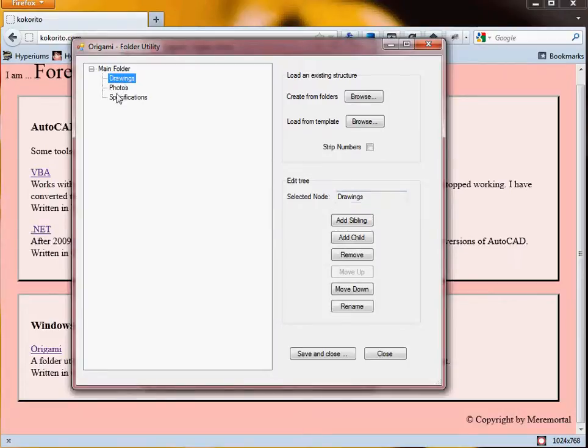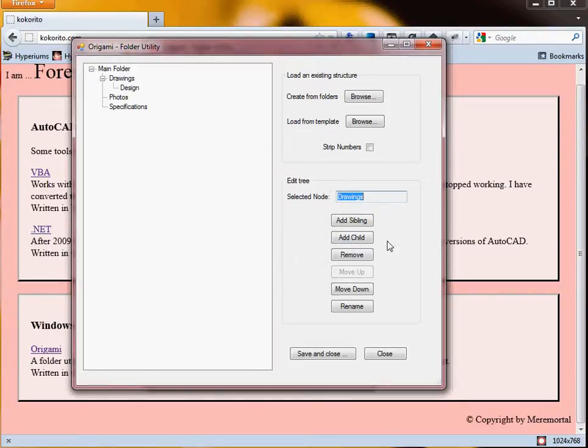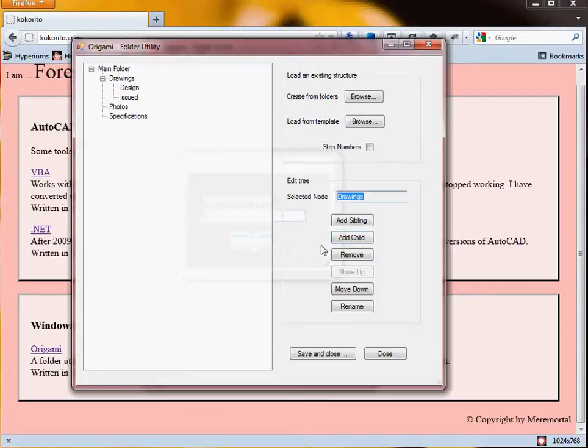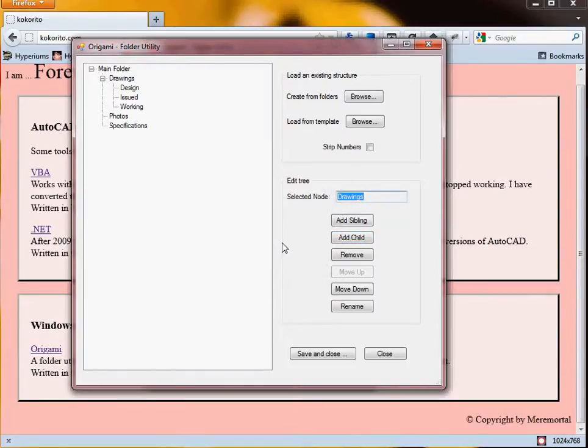And then you might say in the drawings you could add, so if you pick drawings, that now becomes the root, so you add a child to that, we'll call that design. And you might want another child, call it issued. Another child maybe called working. And you can also change the order if you like, just move that up.